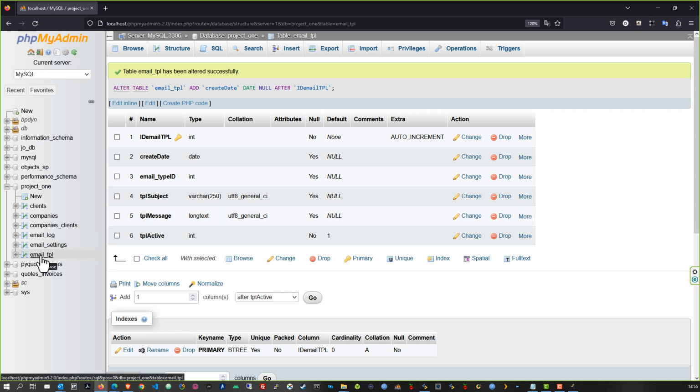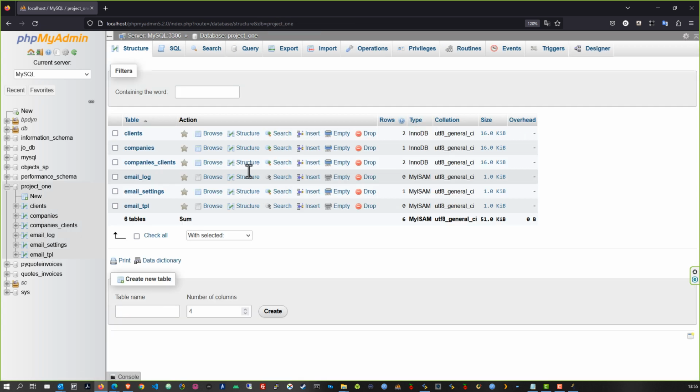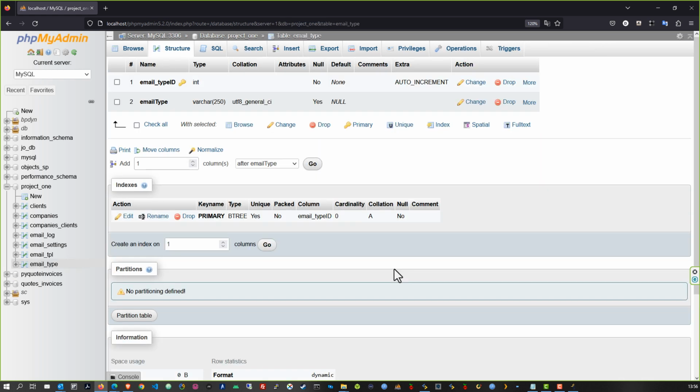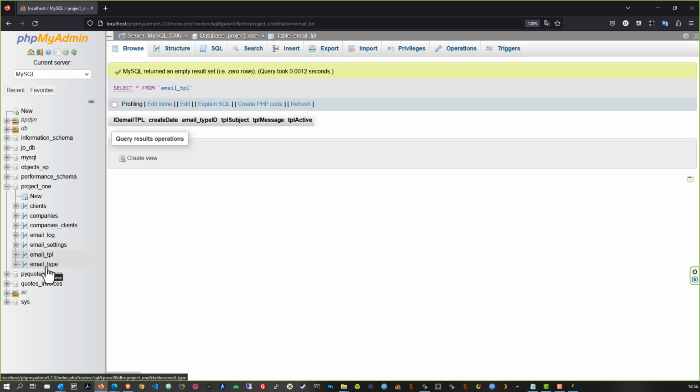Now I still need to create one more table, so let me come back here to the database, and then here I want to use the email type, which I had then saved there. And this time I really only need 2 columns, and they will add the email type ID, set the value as 11, and then here I will say email type and give it a varchar of 250. Okay, again, I'll set that as null and auto increasing, and then we can just go ahead and save that. And just like that, we have now some tables prepared for some templates that we can use with a type.